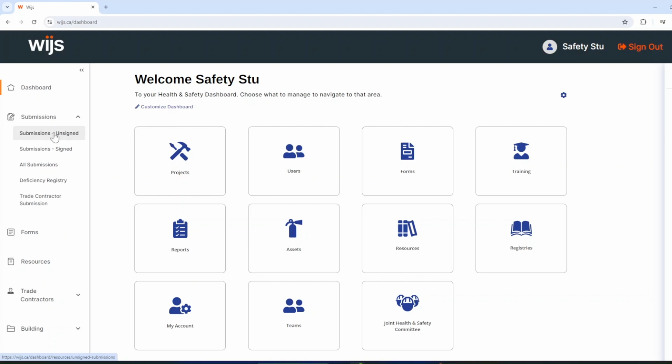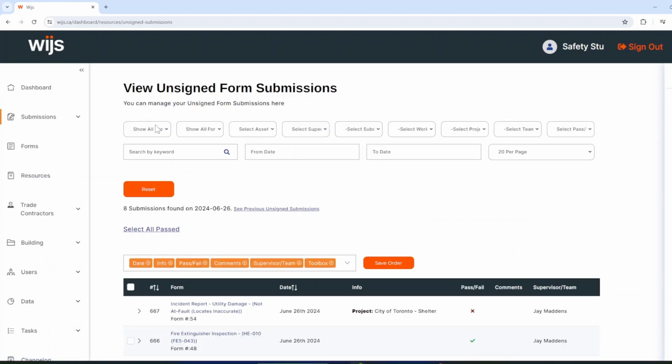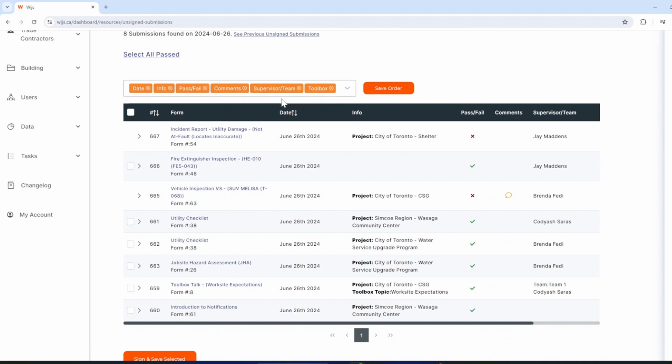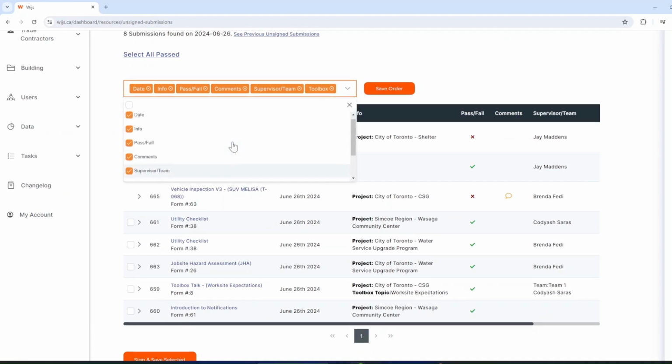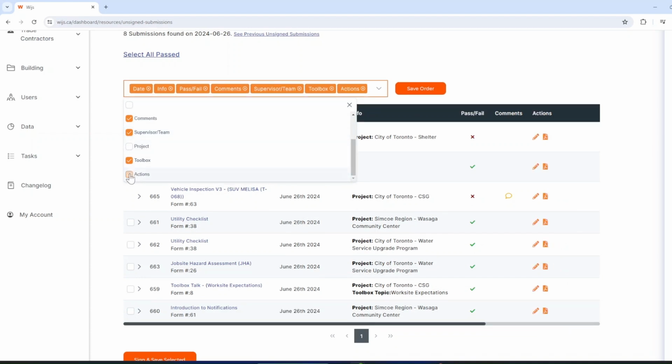If we jump into unsigned submissions, you can see across the top, we've got all of the variety of filters, keyword searches, date ranges, and so forth. Scrolling down to the list of information, we've got columns. Pick and choose some of the stuff that you want to display. The actions column also has the PDF export, which will include your logo in it.